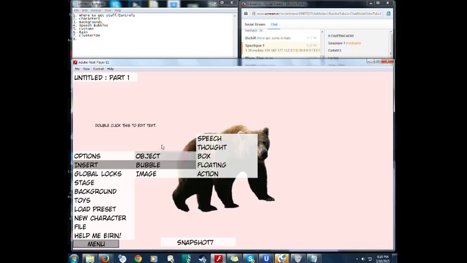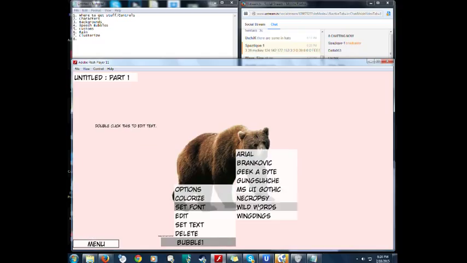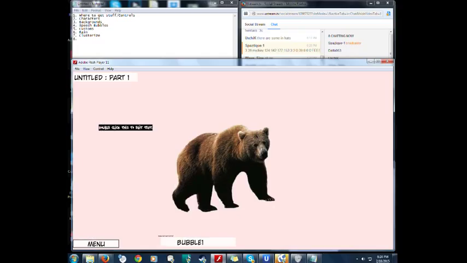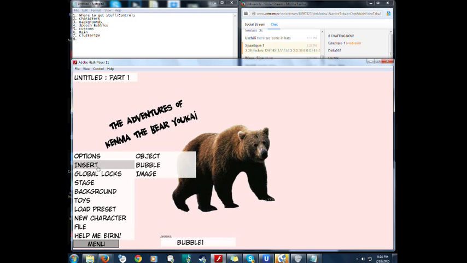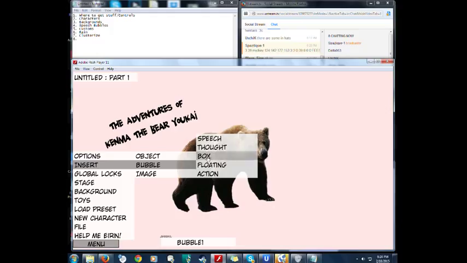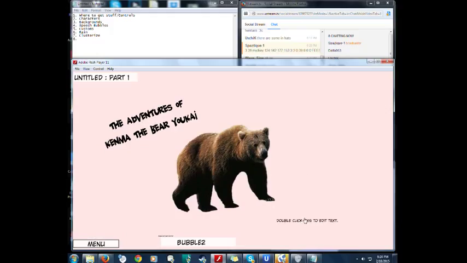So to make a floating text bubble, you go to floating. Set your fonts. Gigabyte's very good for titles. The Adventures of Kenma the Bear Yokai. Again, shift makes it bigger. Also, control left and right makes it bigger or smaller. Shift left and right controls the rotation. Okay, episode 6.